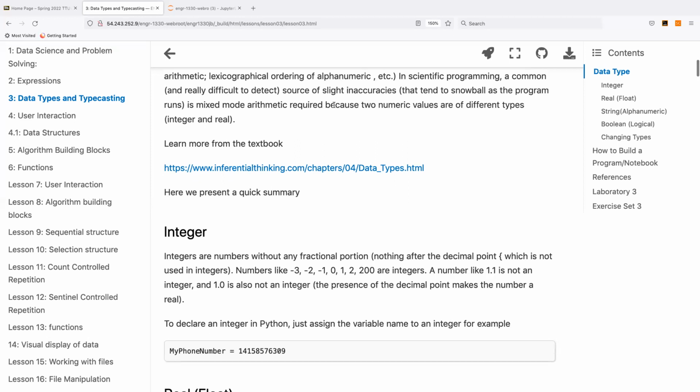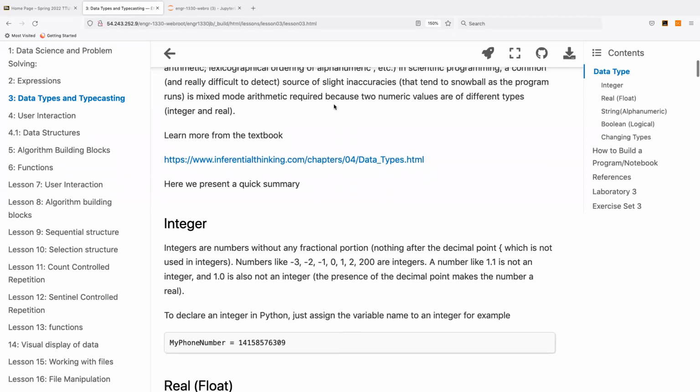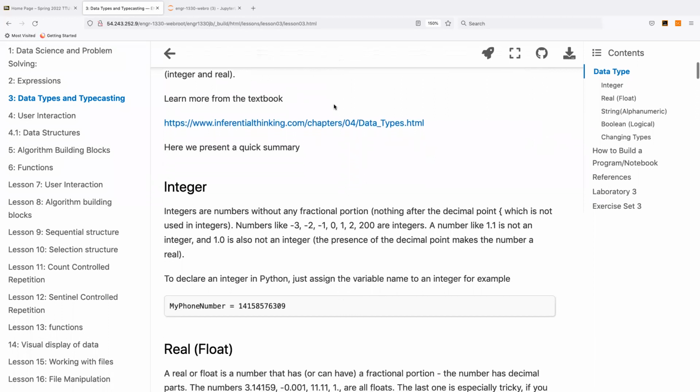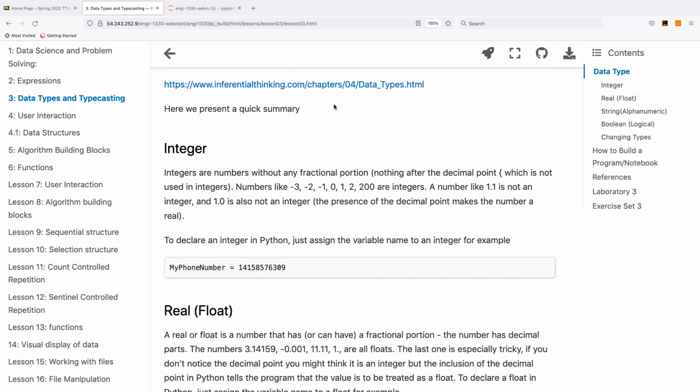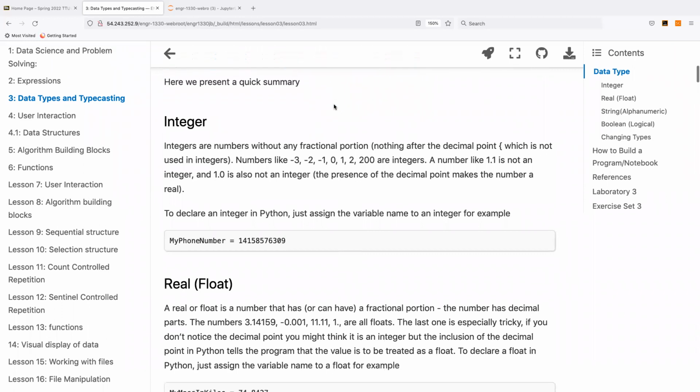So truncation error is something that's real and important in a lot of scientific computation. It matters a little bit here, but we're not going to make that big a deal of it in this class.